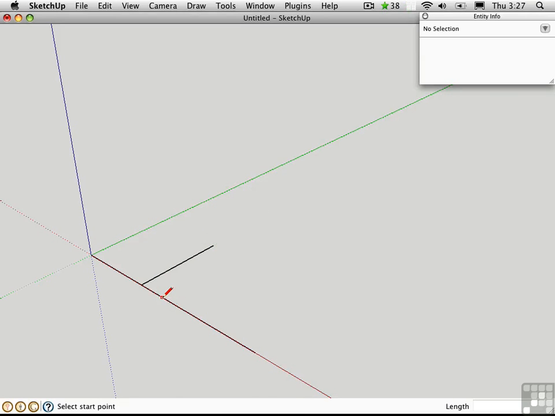I'll draw another line. This time I'll do click, drag, release to complete the line segment. I'll type 12.75 feet, return, and I have a line of the exact same length. You see how I was able to mix the decimal notation into the feet. You can also use fractions of an inch. So here I'll type in 12 foot 9 space 3/4 inch, return.